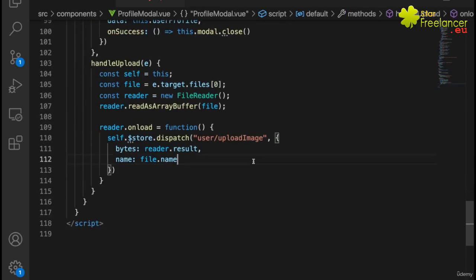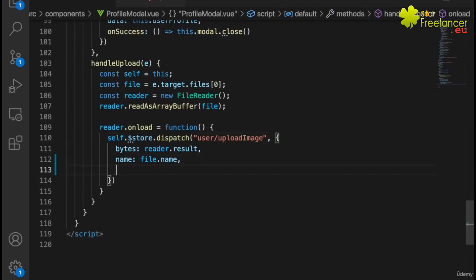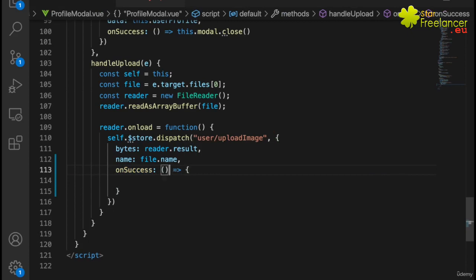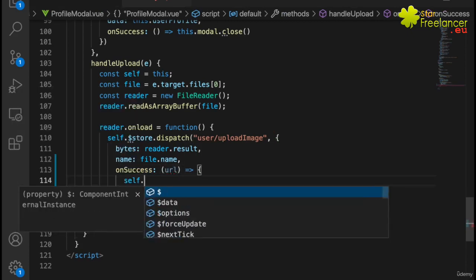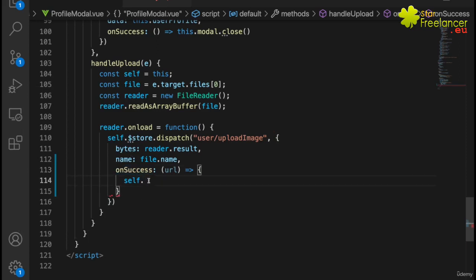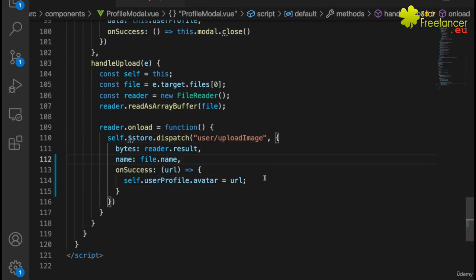So now, let's do the following. To the object here, we'll also pass an onSuccess function. And in the onSuccess function, we'll pass the URL of the image. Remember, we need to access self, as in this context it will be our user profile. And we'll provide avatar, and we'll assign the URL we are going to save in our Firebase database.